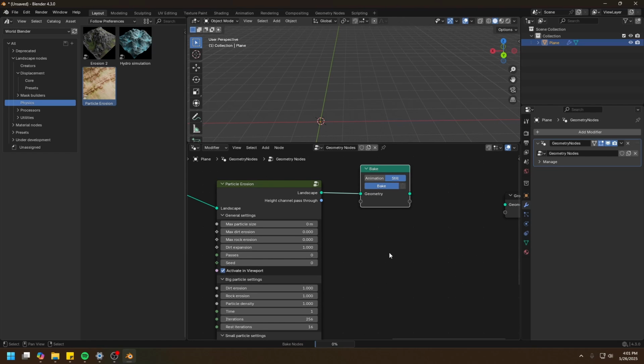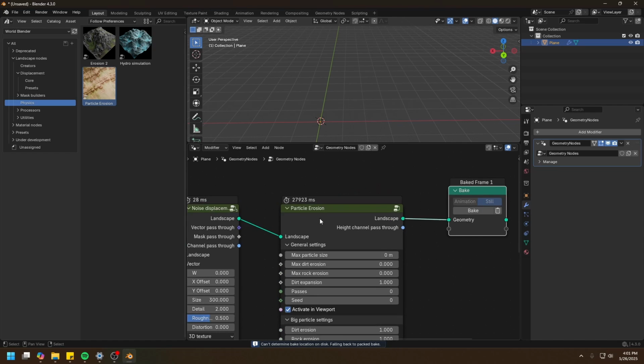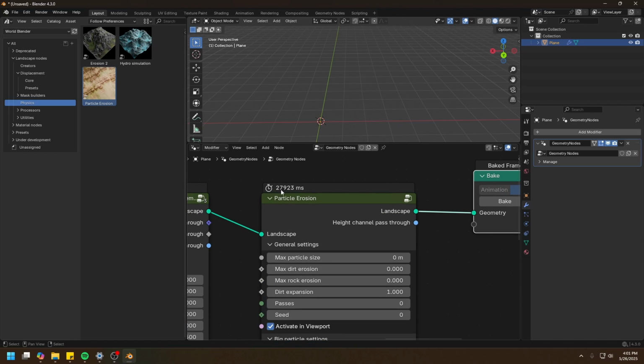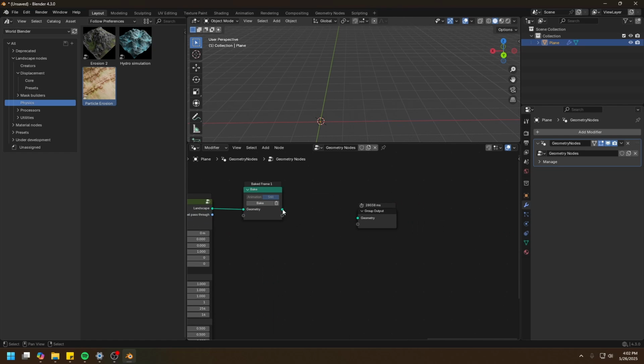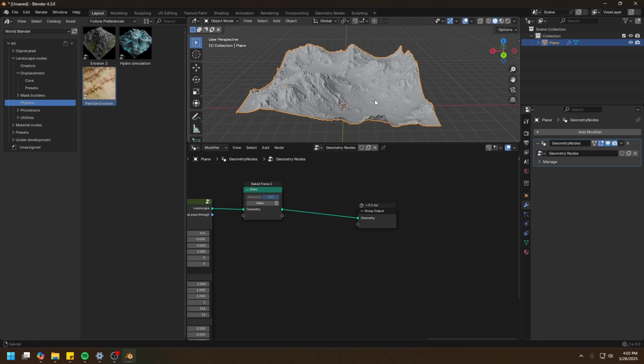The particle erosion node is very slow. So for a landscape resolution of 512, it's going to take my computer around 30 seconds to run using all the default settings. So we have to wait 30 seconds. Alright, it's done, and let's turn on the timing. So this particular node took 27.9 seconds. So it's 28 seconds. And let's connect this to the output.